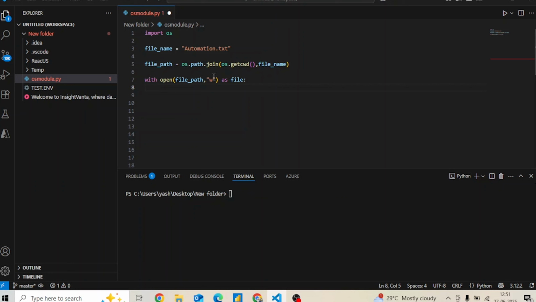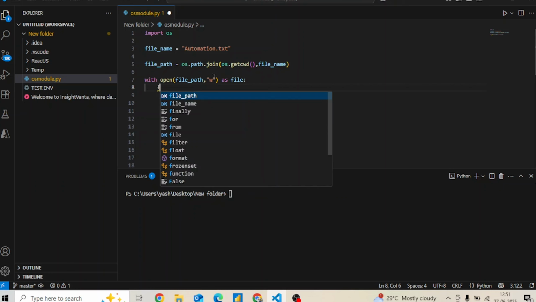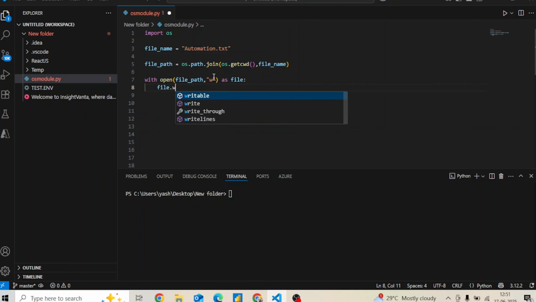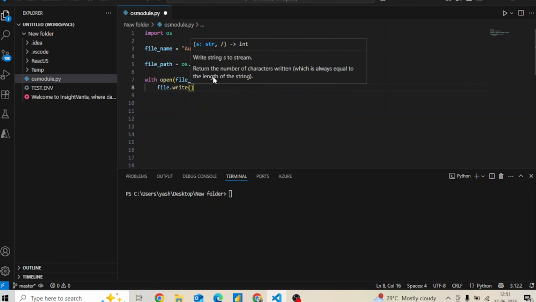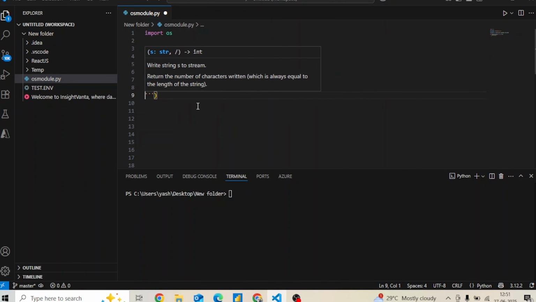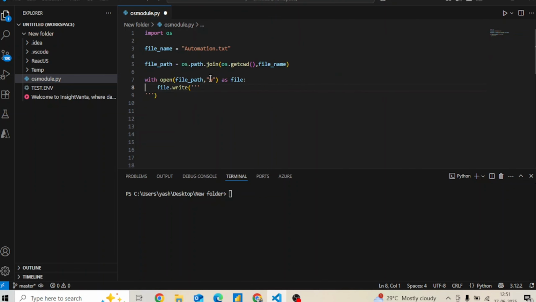Now we need to write something into the file, so we will simply type file.write, which will write everything into this particular file. We are going to give a multi-line string. You can give a single line string, but I will write multiple lines into this file, like this.